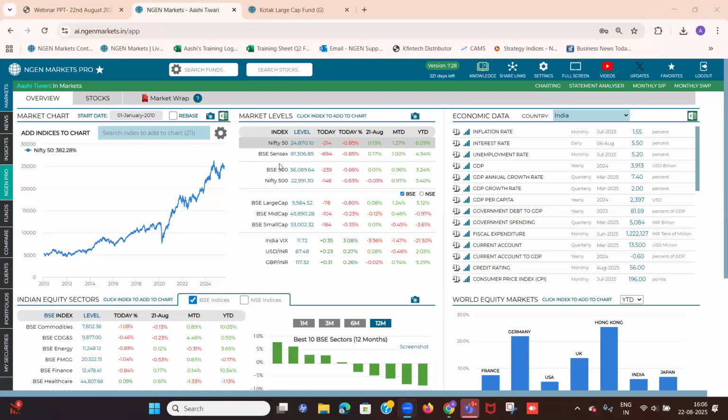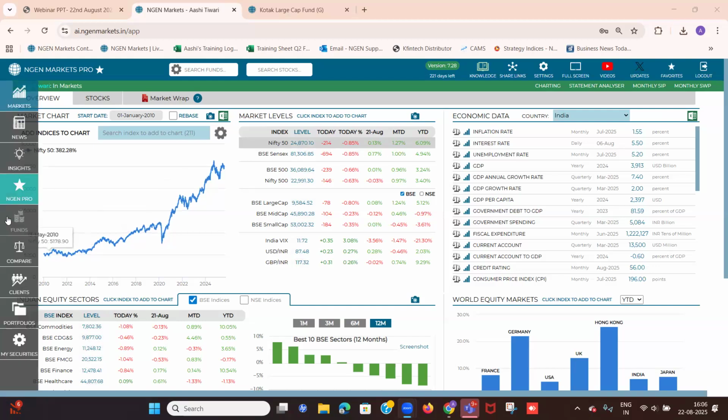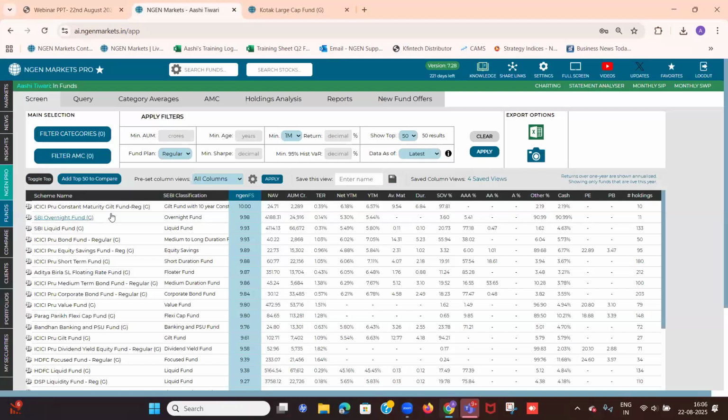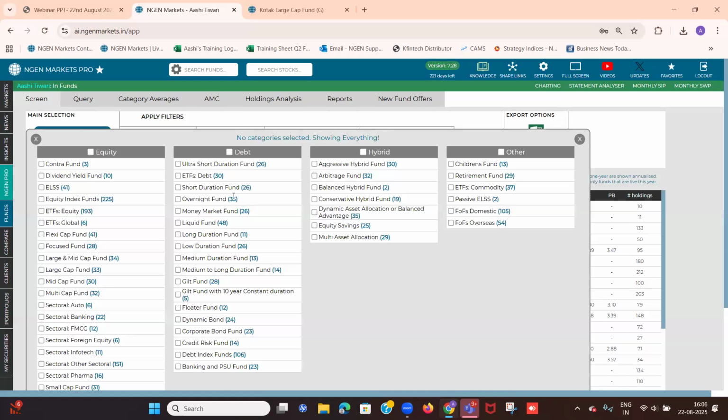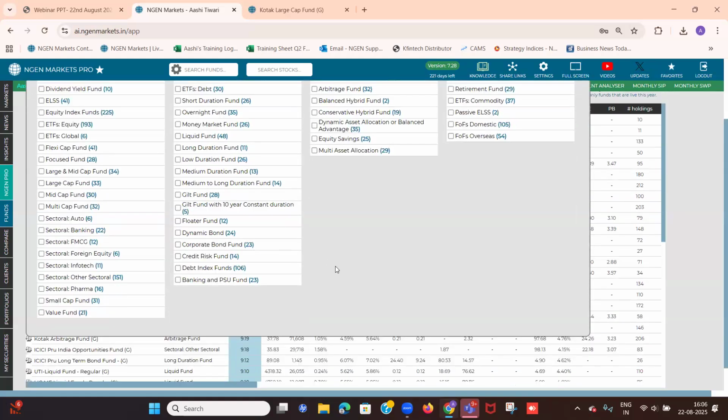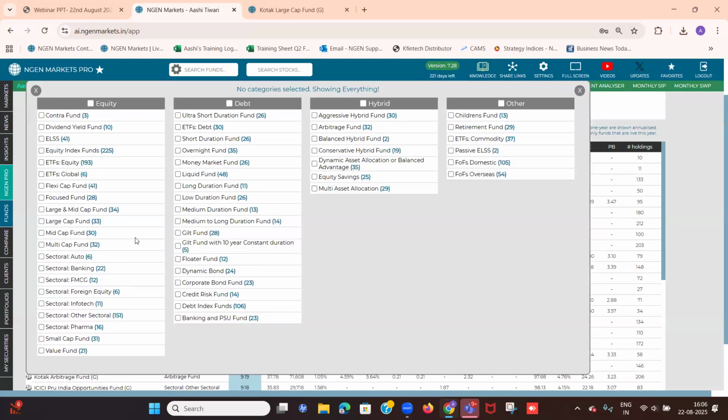Now, this is the landing page of the NGEN Markets. For today's webinar, we'll try to understand what are the multiple ways to load a single fund analysis. The very first method is using the fund section. As soon as you come towards the fund section, this is the page wherein the screening and selection of mutual fund takes place. Within the fund section itself, you can find an option called filter categories. As soon as you click on filter categories, you would be able to see that there are 4 baskets representing SEBI asset classes and within which are the multiple categories that are listed.